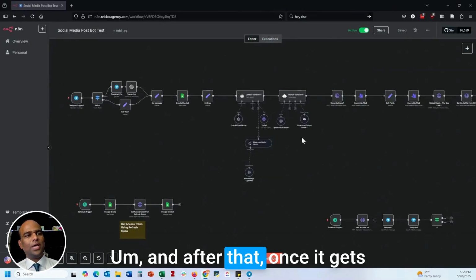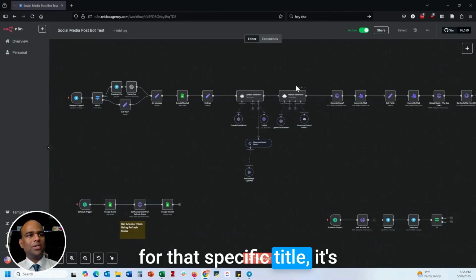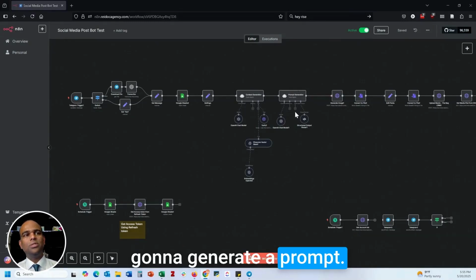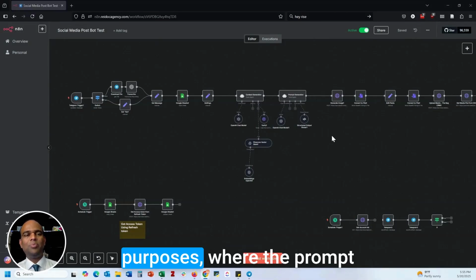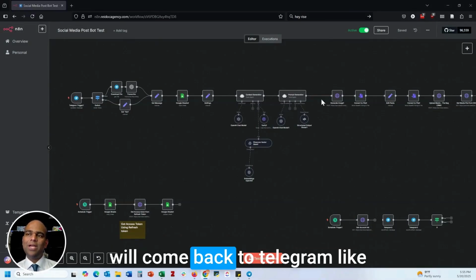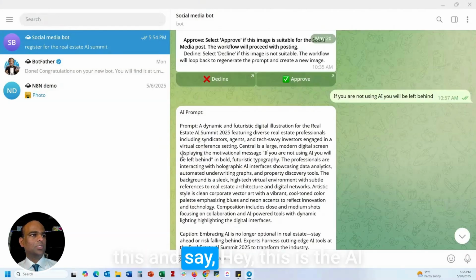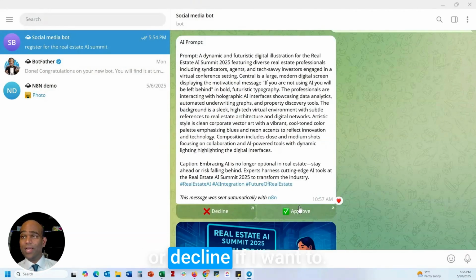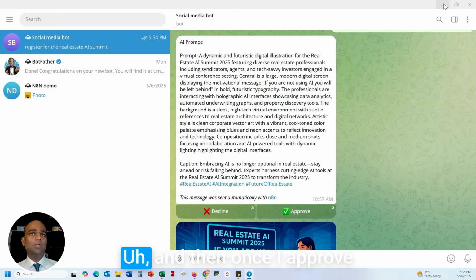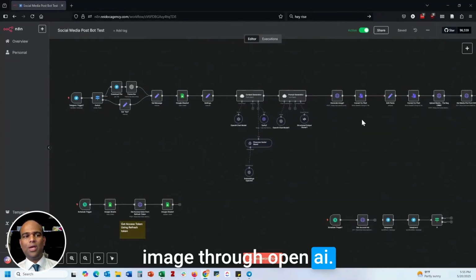And after that, once it gets context from my business for that specific title, it's going to generate a prompt. And then you can actually have a human in the loop here, which I took out for demo purposes, where the prompt will come back to Telegram like this. It says, hey, this is the AI prompt, and this is the caption. I can either approve or decline if I want to.